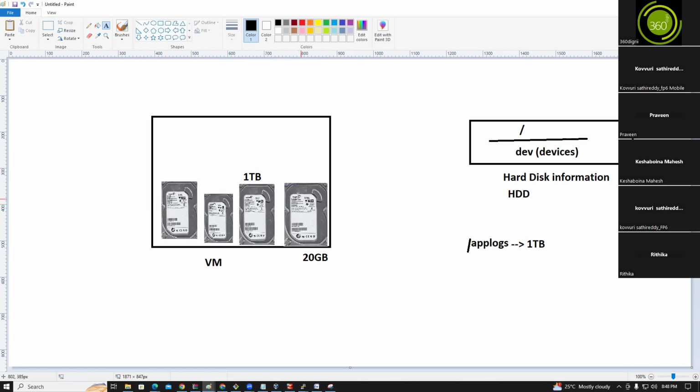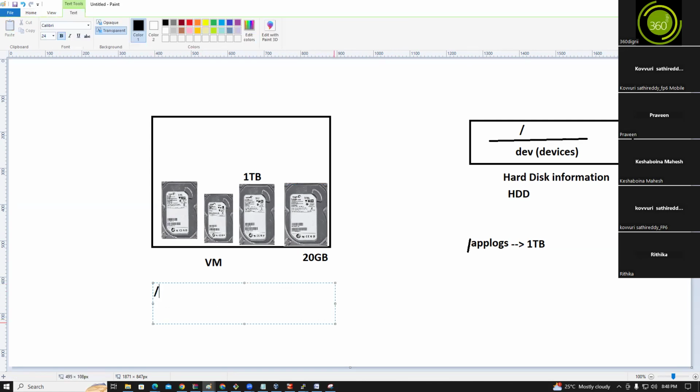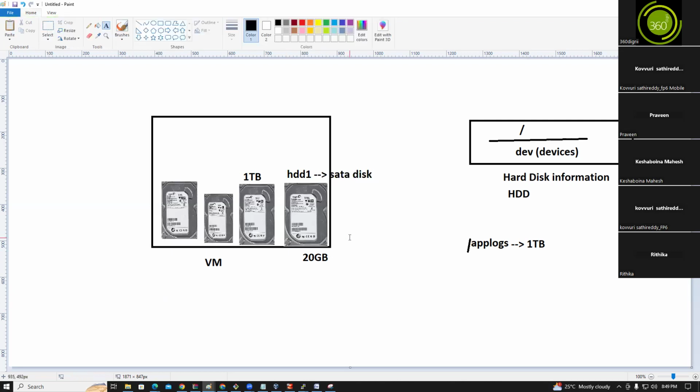So for example, how many hard disks do you have? You have two hard disks, right? So the naming convention in the hard disk, where the disks are available. So this is HDD1, right? HDD1. So this is which disk, guys? HDD means hard disk. Hard disk 1. So the disk is a SATA disk. The disk name is called a SATA disk, right?